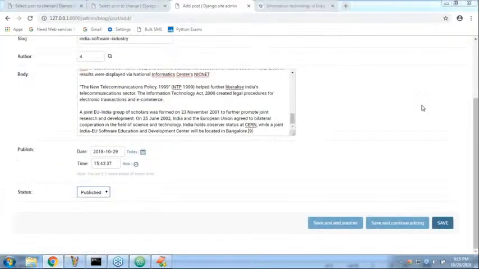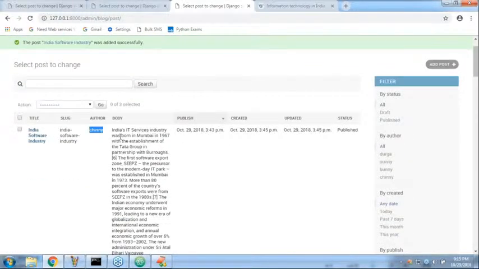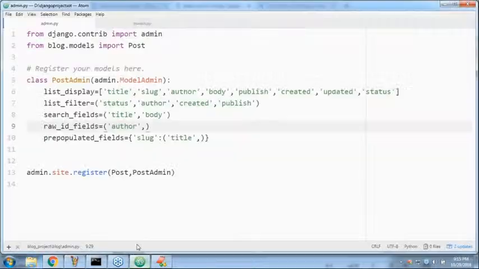Now which value did I select, sir? 4. Now what will happen? That's all completed. 4 means who is the other? Can you please observe? Chinny is going to come. Clear, right? Are you able to understand? Raw ID field, this is the meaning, sir. Based on ID, the value is considered automatically. That's all. This is the raw ID field.